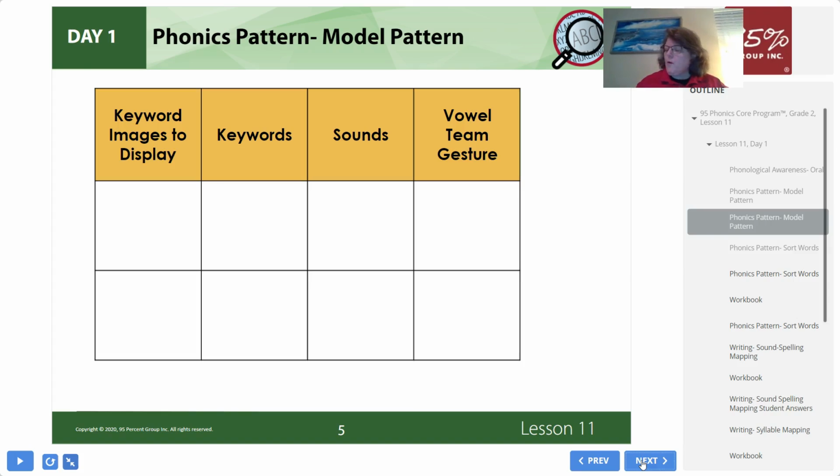Let's look at today's 4 vowel team pronunciations and their key words. As I show you each one, say the key word and then say the vowel sound while showing the gesture. These 4 vowel teams are pronounced with a long vowel sound.